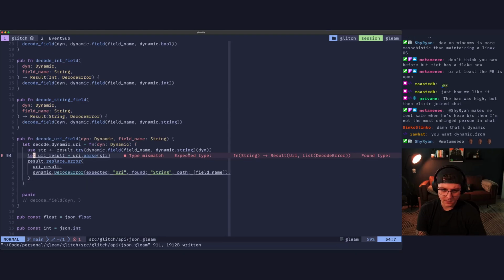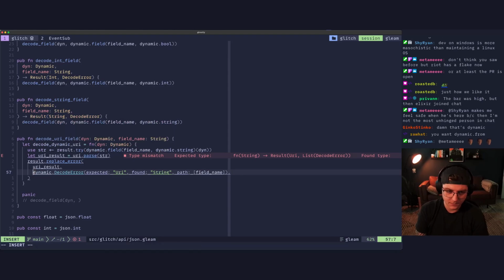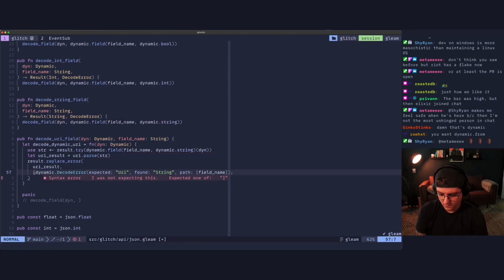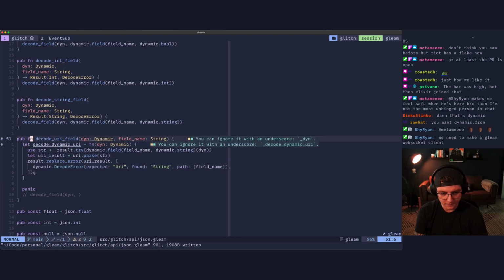All right, what are you upset about? Expected type function to string result URI list decode error, found type string to result URI. Sure. Okay.